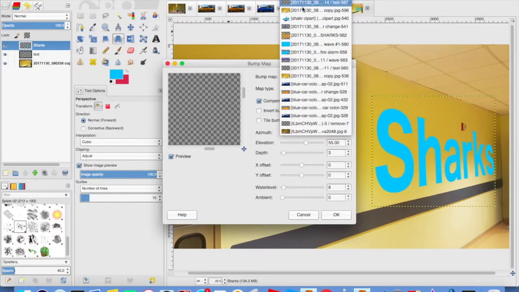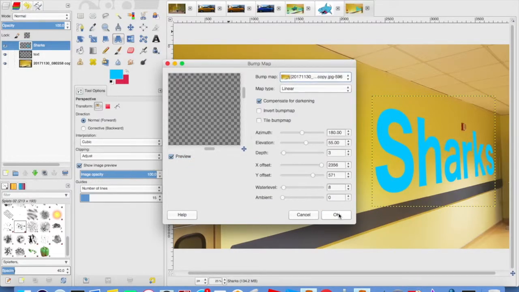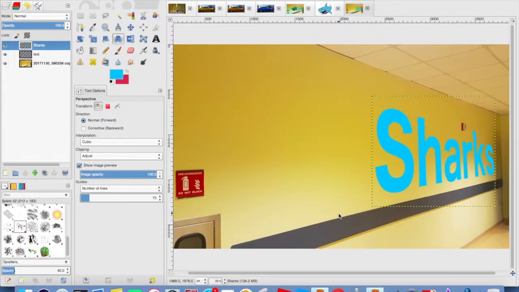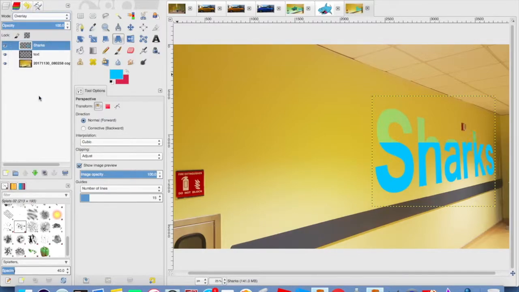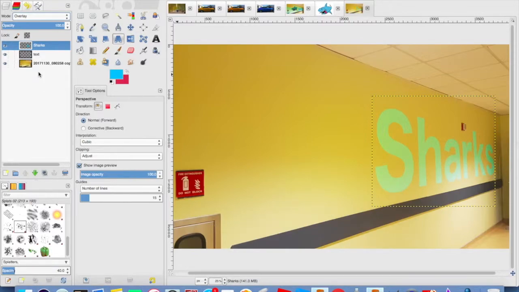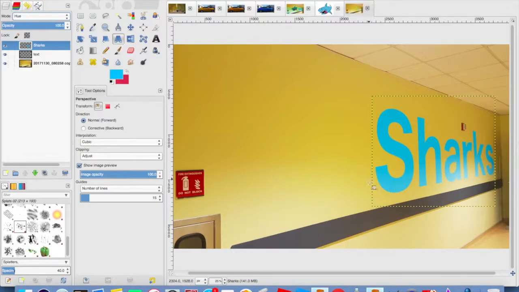Okay, there we go. I'm going to go to this one because I know that's the one I'm working with. Hit OK. It's not a lot of change, but the map is there. I'm going to come over here and do an overlay and see if that works out. It's probably going to change the color a little bit. Let's see, I can try hue. Oh, that looks better.